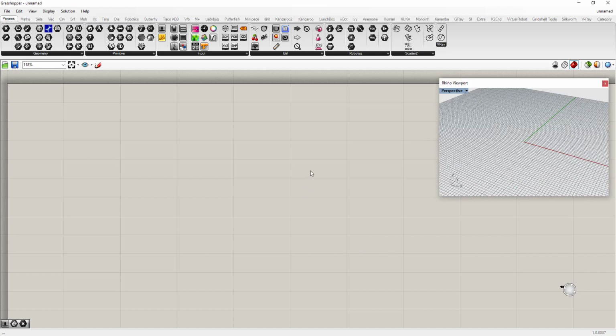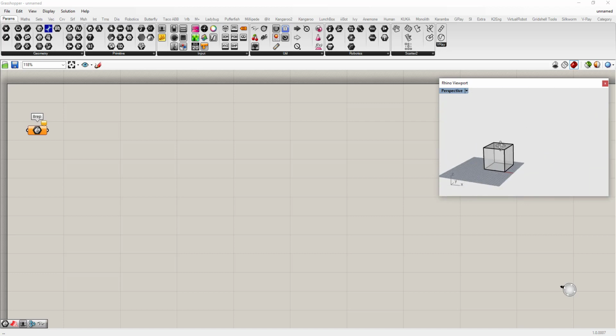Okay, let's try a different sort of script that starts to look at agent behavior. So I'm going to start this one by making a box in Rhino, and make it at 0, 0, 0, and make it 50 by 50 by 50.